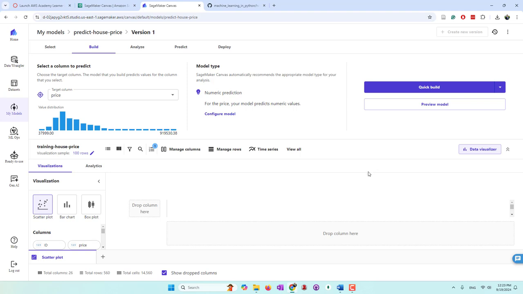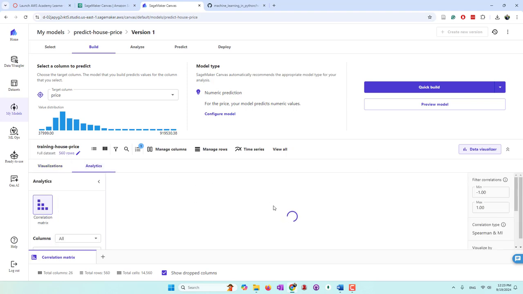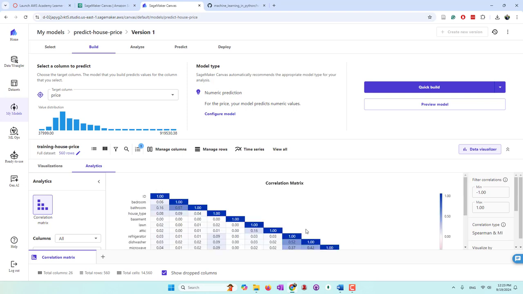All right, so I think I'm ready. I can also do those correlation analyses. So I think I'm ready to build the model. I'm going to just use a quick build. You can also choose a standard build, which will take 2 to 4 hours. So I'm going to use a quick build to save time.